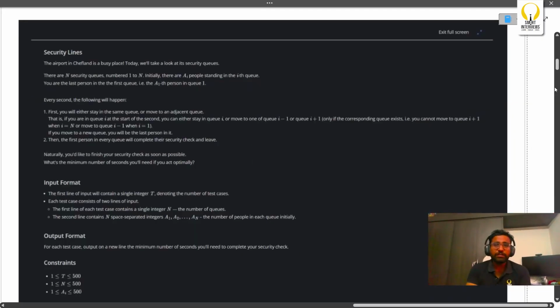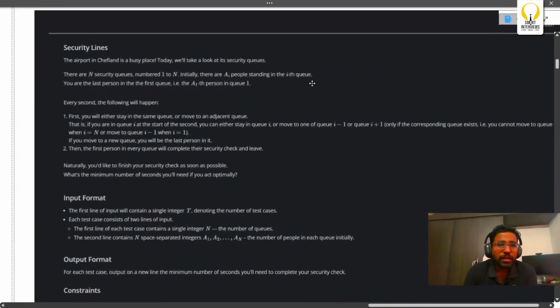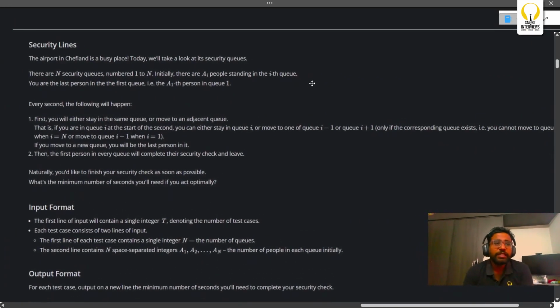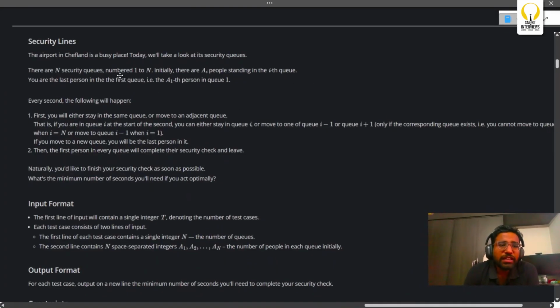Okay, let's quickly start with the second problem statement. The given problem statement is: the airport in Sheffland is a busy place. Today we will take a look at its security queues. There are n security queues numbered 1 to n. Initially, there are a_i people standing in the ith queue. You are the last person in the first queue, i.e., the a_1th person in Q1.